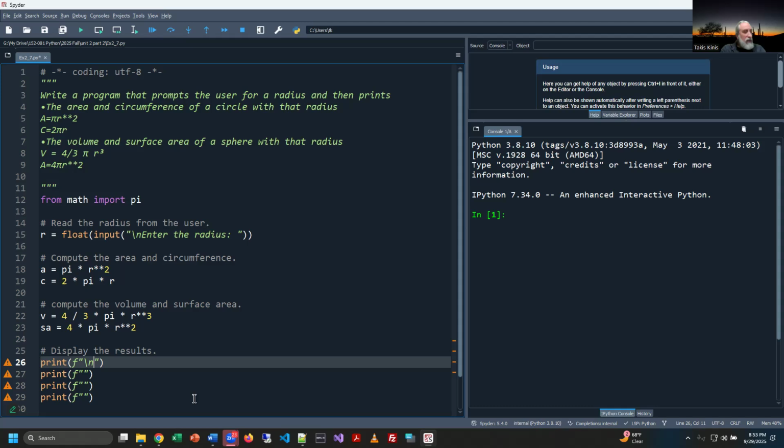Okay, so the first formulas are related to circles, right? So we can say area of the circle is, and if you want, you could get it even more verbose. You could say area of the circle with a radius of blank is, you could do that. I'm just going to output the area. And I want to format it, right?